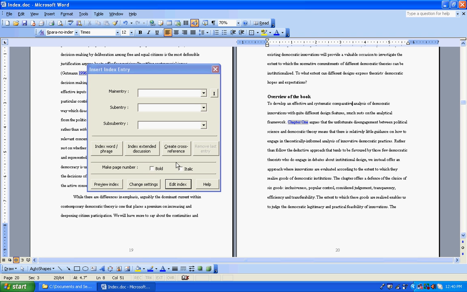You can also make the page number bold or italic, depending on how we want the page numbers in the index. So now I'll choose a word called innovative, click bold, and then index word or phrase. Now the page number will appear bold here. So these are all the options available in the index tool.